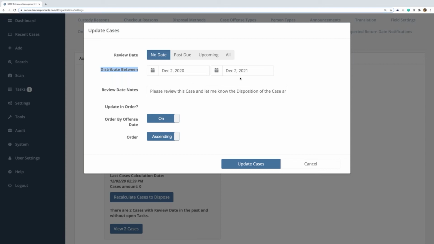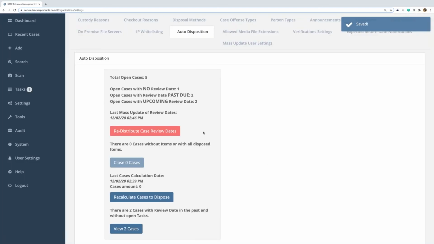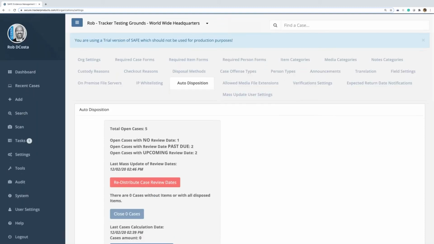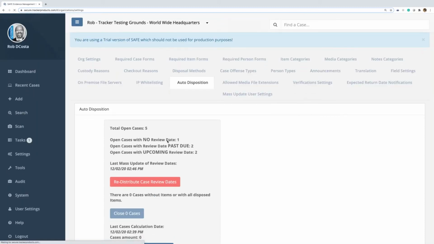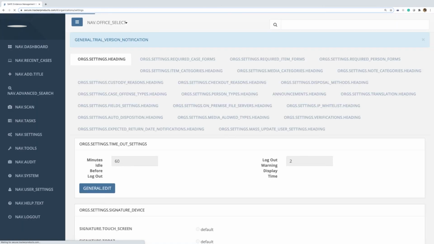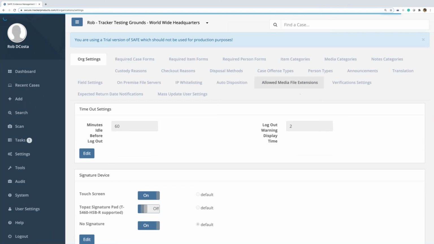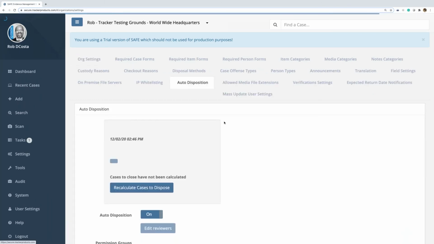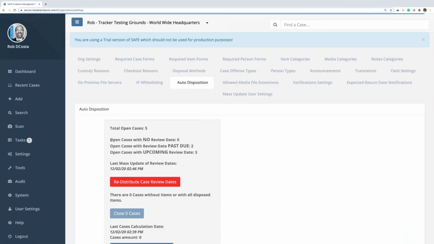And once you get all that filled out, you can click update cases, and it will apply those dates. And let me refresh this, and that no review date should go to 0 because we've applied a date to that case. And there it is. So now I have no cases with no review date.